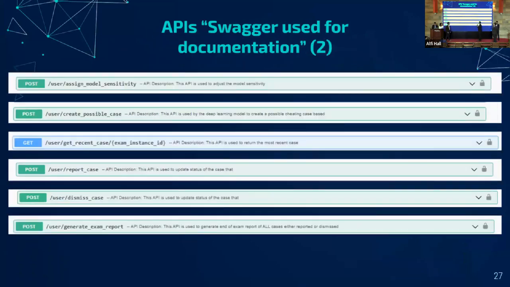Next slide. For the user level APIs, this is important to us so that the model, first of all, assigns a model sensitivity based on what Yusuf just mentioned in the front end. The model also will create a possible case. We use get recent case so that we can get the most recent case that just happened so that the user can take an action. And these actions are summarized into these two APIs, report case and dismiss case.